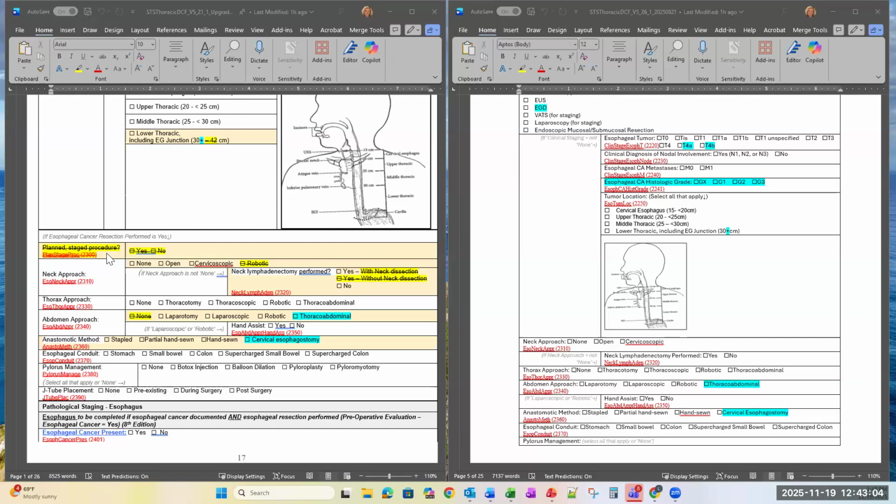Abdomen approach, we removed the choice none. And then we have choices for laparotomy, laparoscopic, robotic, and thoraco-abdominal. That's the new choice, thoraco-abdominal. If laparoscopic or robotic, we're continuing to answer hand assist, yes or no. Anastomotic method, we added the choice for cervical esophagostomy.